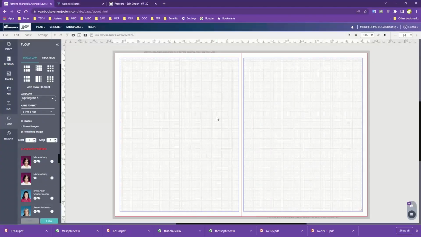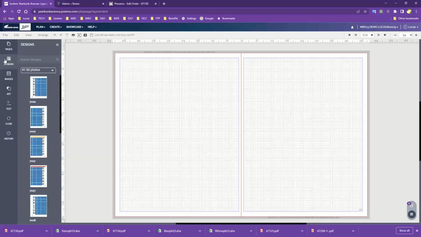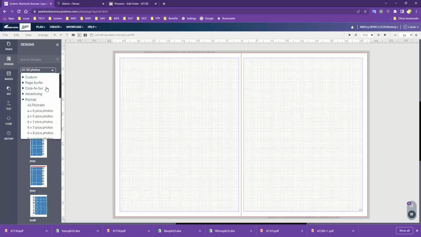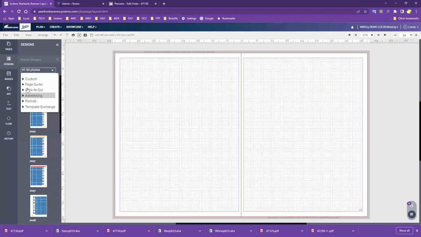Here we go. Okay. So when you're in the designer and you're ready to build a class page, one thing we suggest is going under the designs tab here and finding a portrait template. If we're under designs, we click the drop down, we see all the main categories here, and we're going to go under portrait.